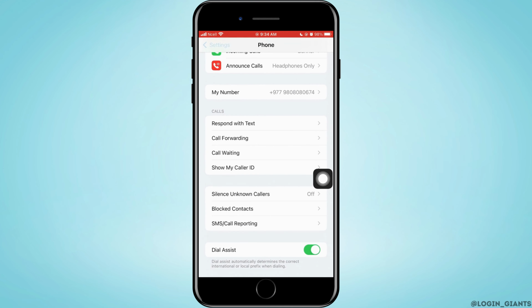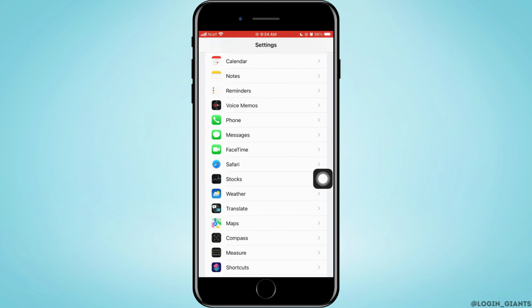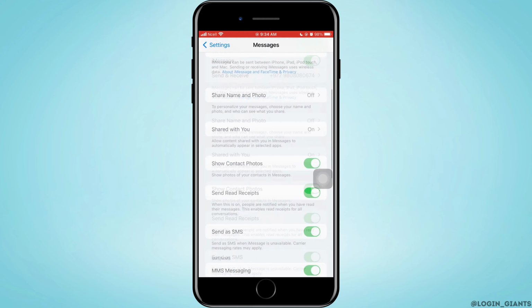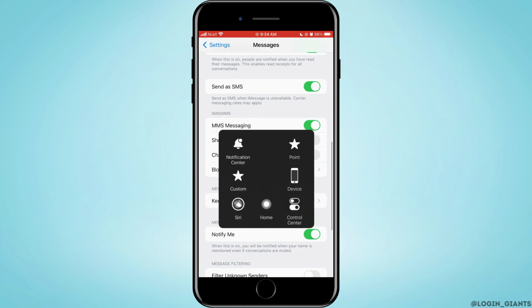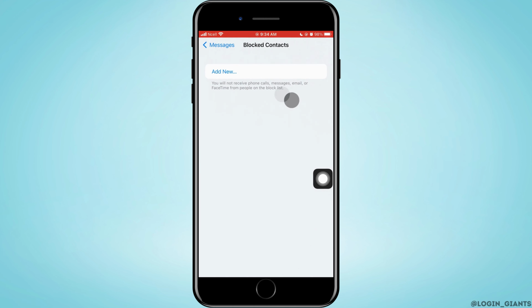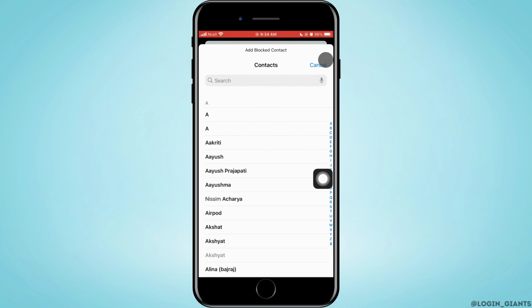Now you need to go back to the home page of the Settings and then tap on Messages. Here scroll down again and then tap on Blocked Contacts. Here you will also be able to see your blocked numbers on iPhone. You can also add them.